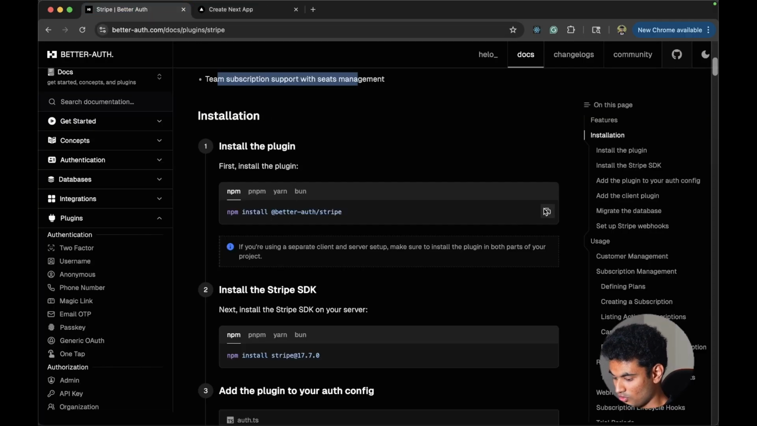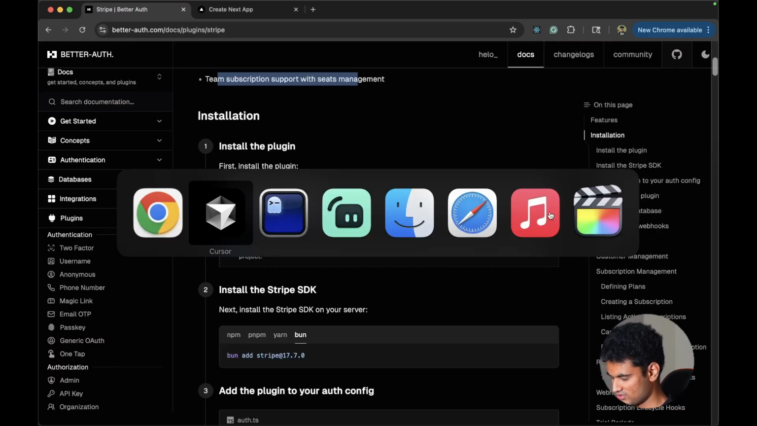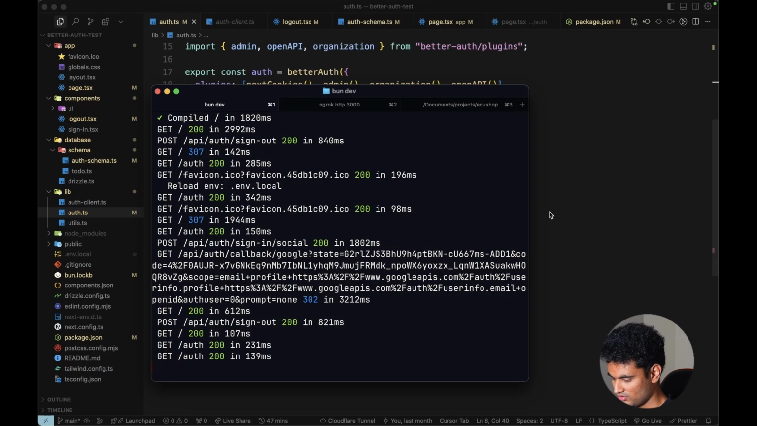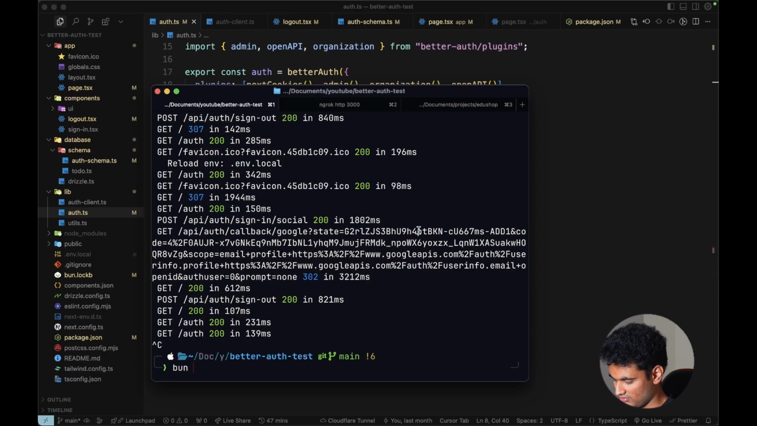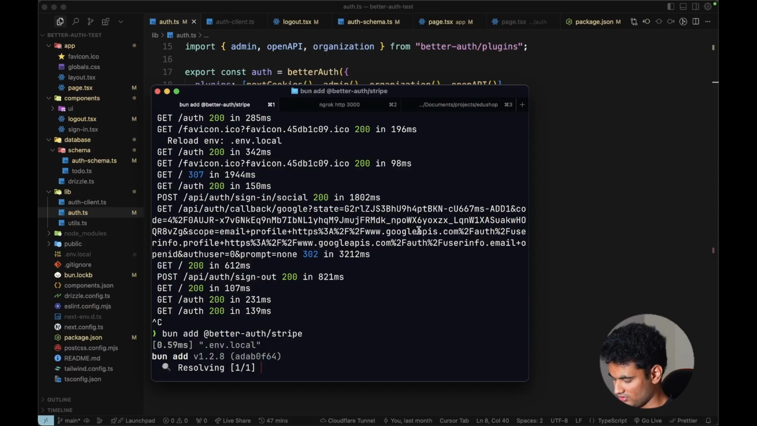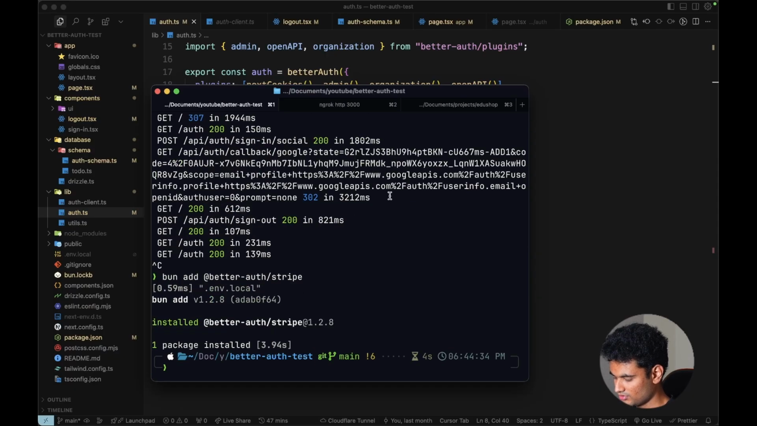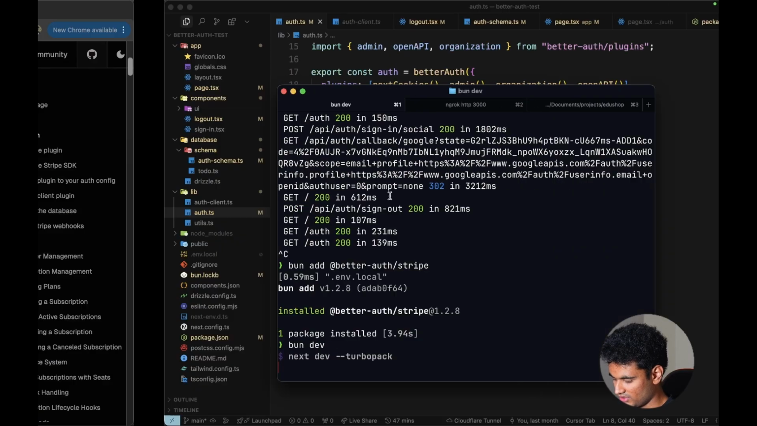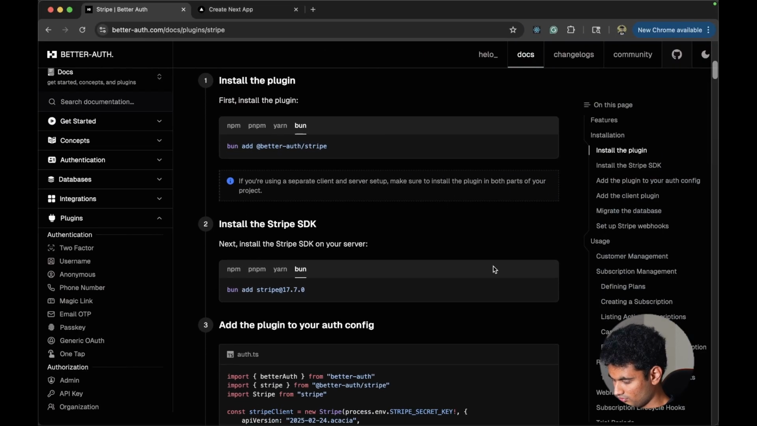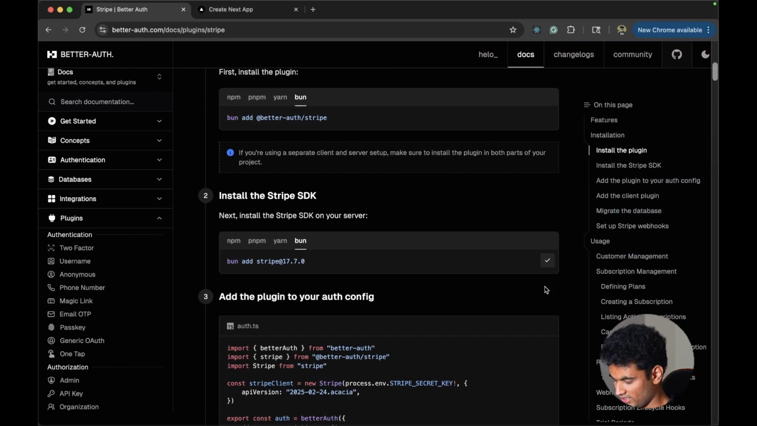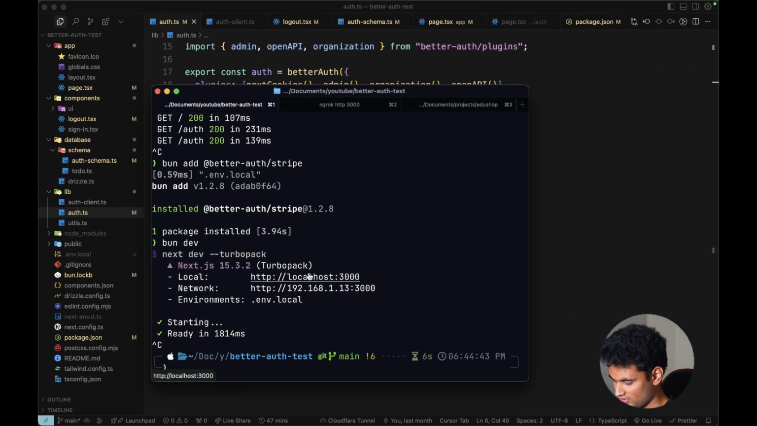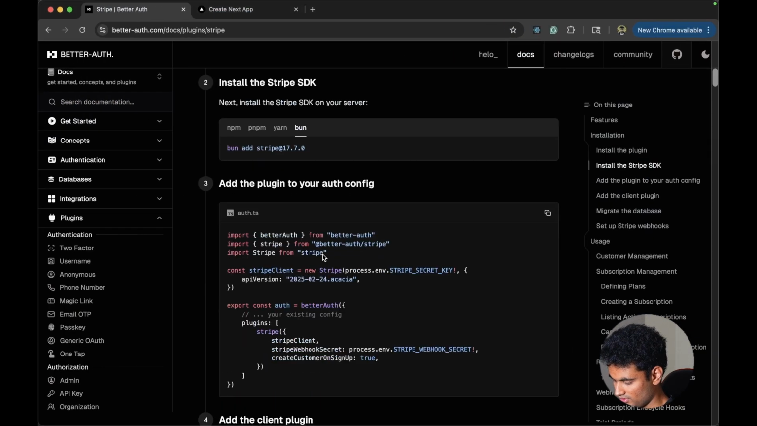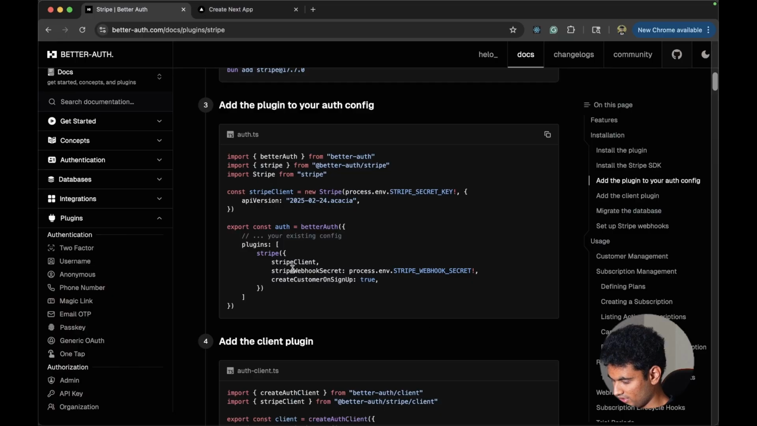Now let's install this package. I'm gonna switch to Bun because Bun is the favorite. And now let's just install this. I can just paste the command. Okay, resolving. Perfect. Now I can simply do bun dev again, and the next thing we need to do, we also need to install this. And then we need to add the plugin there.